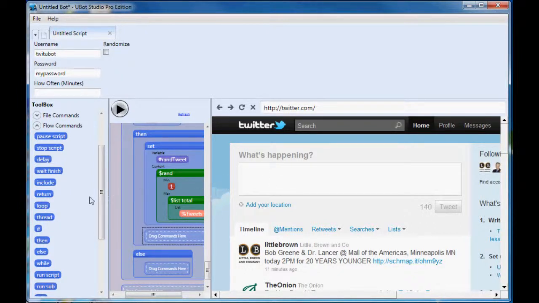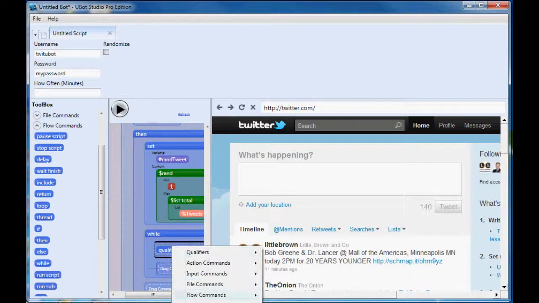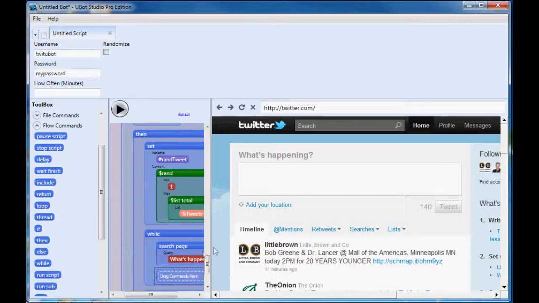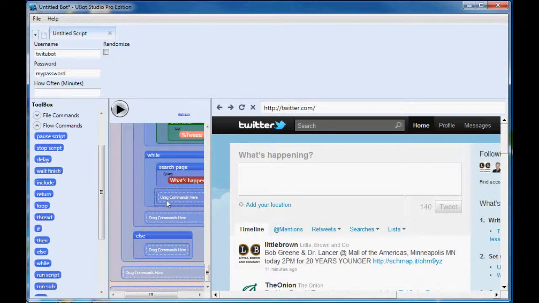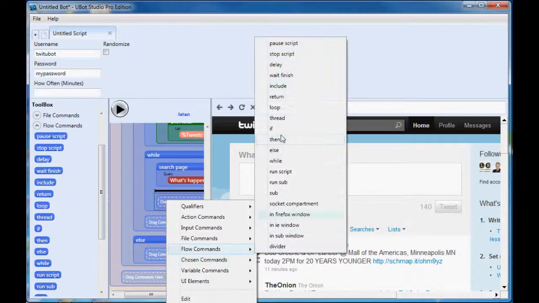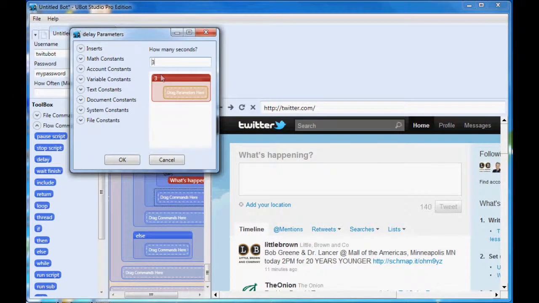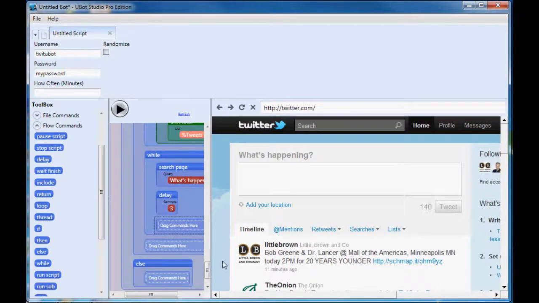So what we'll do is say while, and the qualifier placeholder will be, let's see, search page, and then you say what do you want to search for, and we're going to put what's happening. So once this appears, then we know that the page is loaded, and the script will continue. And if that's not there, then what we'll do is delay the page. So we'll put just a 3-second delay in, and it'll keep looking for that every 3 seconds basically. And then once it does find it, it'll continue on with the script.